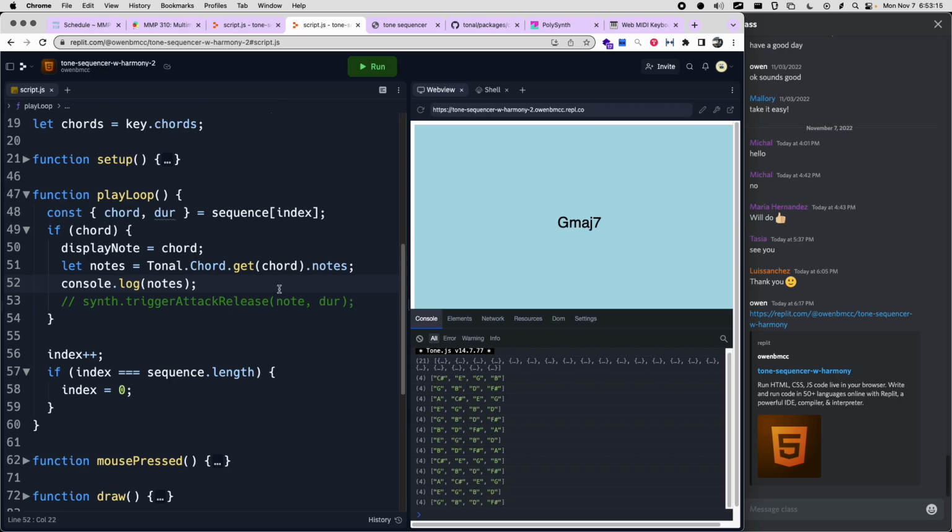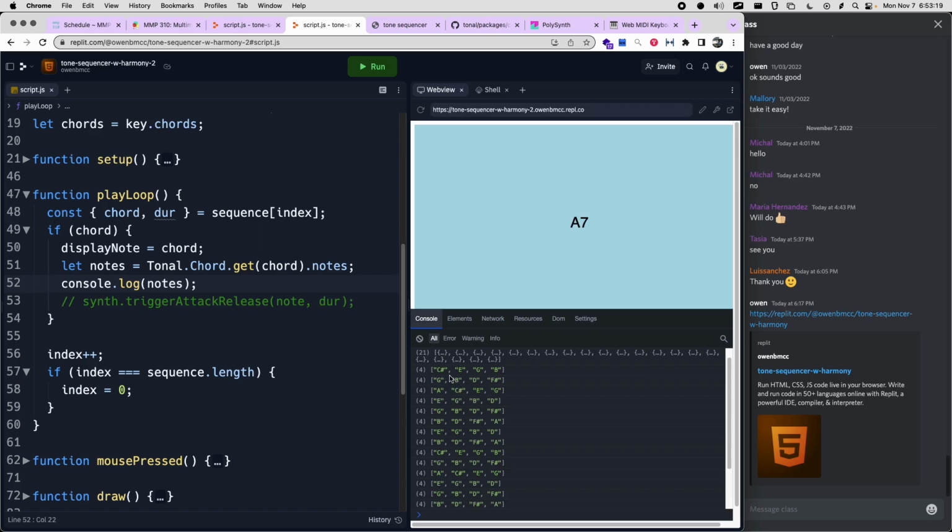And so we just want to play those notes. The problem is that we don't have an octave, right? These are just the notes, the basic notes of a chord. So we can either choose an octave to play everything in, or we can randomize the octave. Depending on the sound you want, either one is fine. But the problem is that we have to apply the octave to all of the notes. So I'm going to show you guys a really simple JavaScript function called a map function.